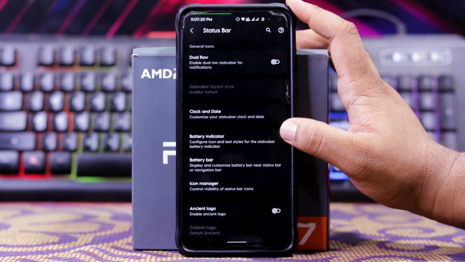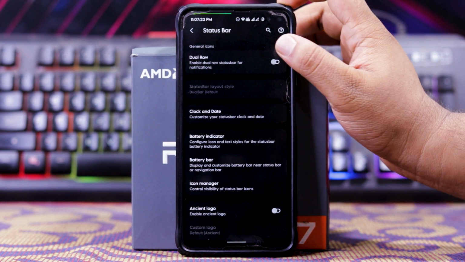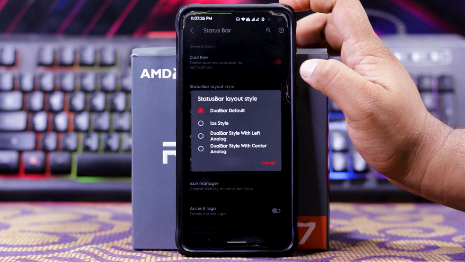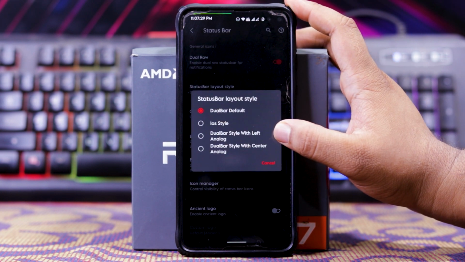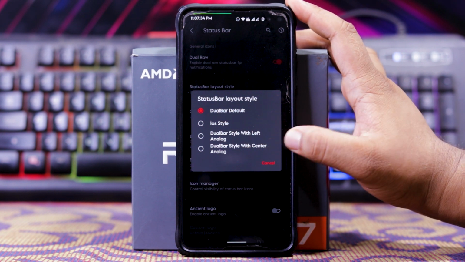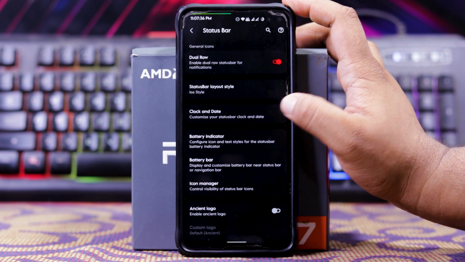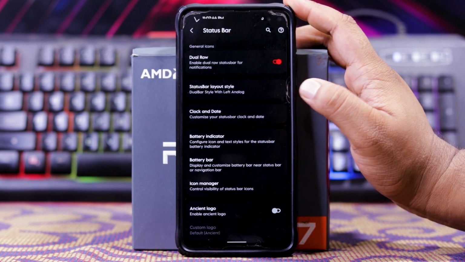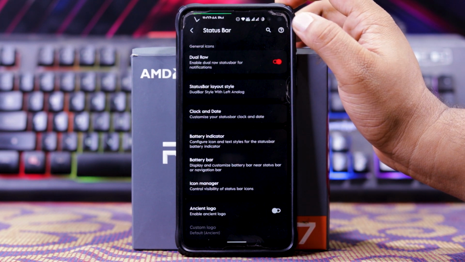In status bar you get dual row. When you enable it, you can choose the dual row. In this you get layout style, that is iOS style, dual bar style with left analog and dual bar style with center analog. When you click on iOS style, as you can see the icons, when you click on left analog, as you can see, let's disable it.